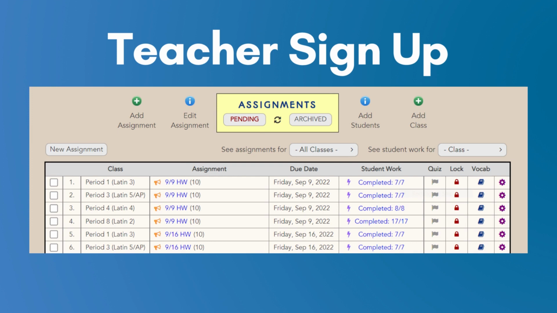This happens to be mine. So it's showing me my classes, right? So this is showing me all the assignments that I gave out for my particular classes. You can see in the chart down below, right? I can add an assignment, edit an assignment. I could add students, add a class.